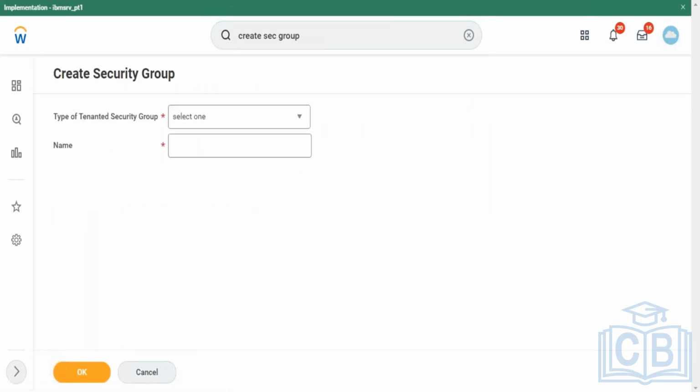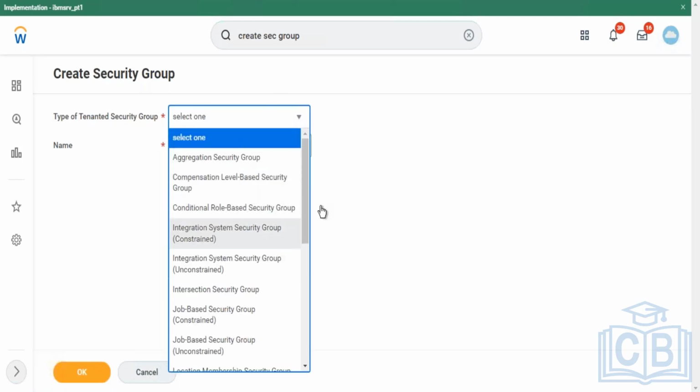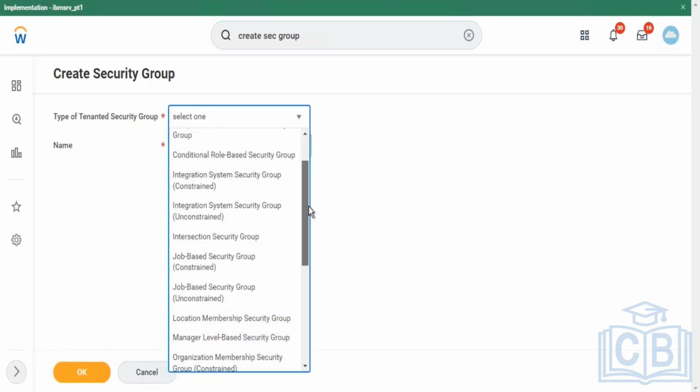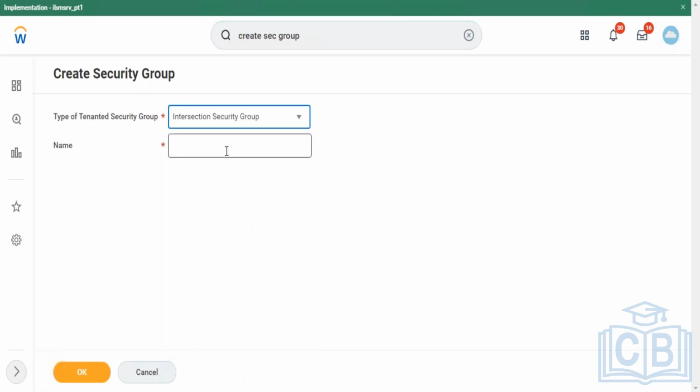Courses will be based on topics, but at the domain level only we will restrict contingent workers from accessing that area. So let's say I select an intersection security group. I'm just renaming it randomly.